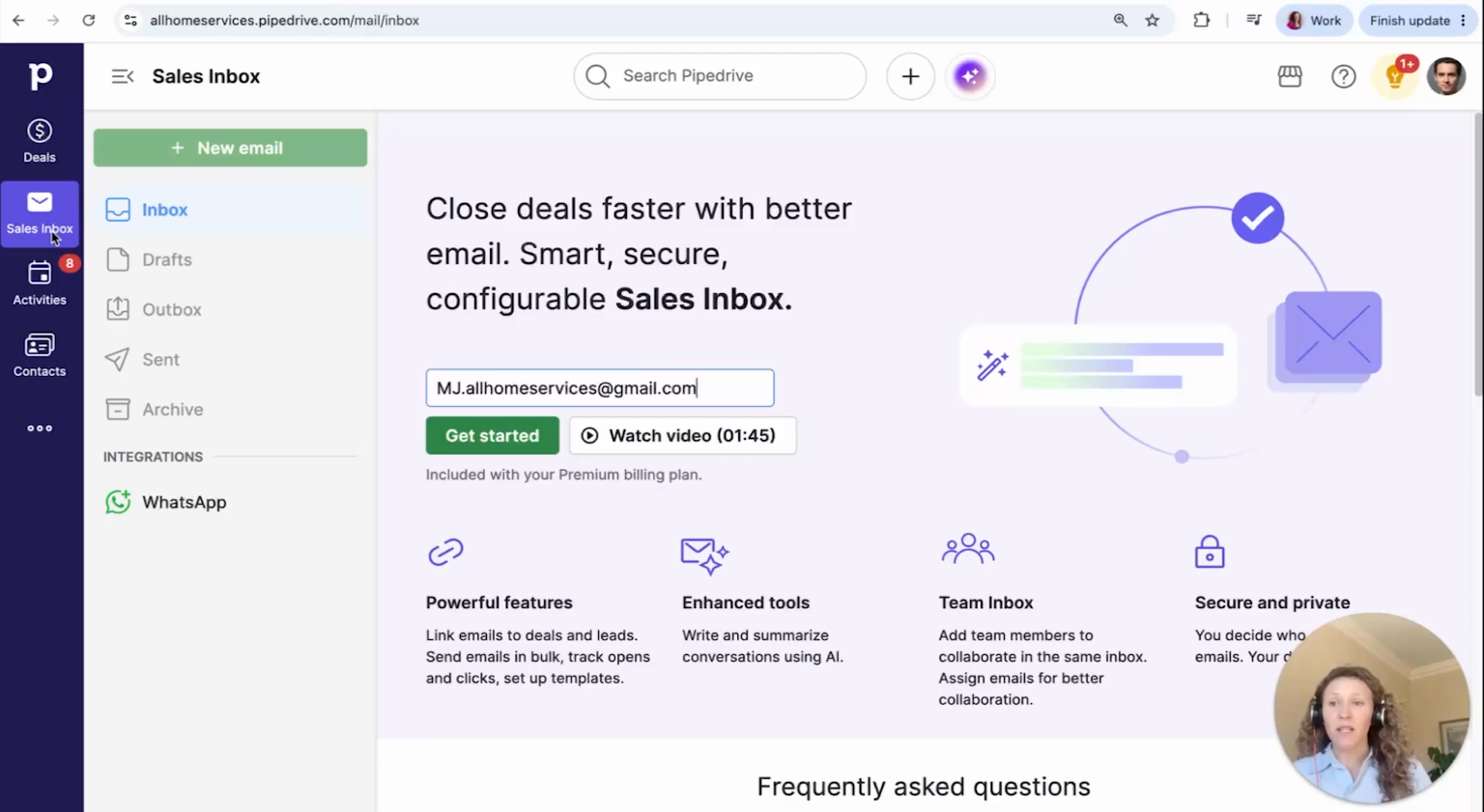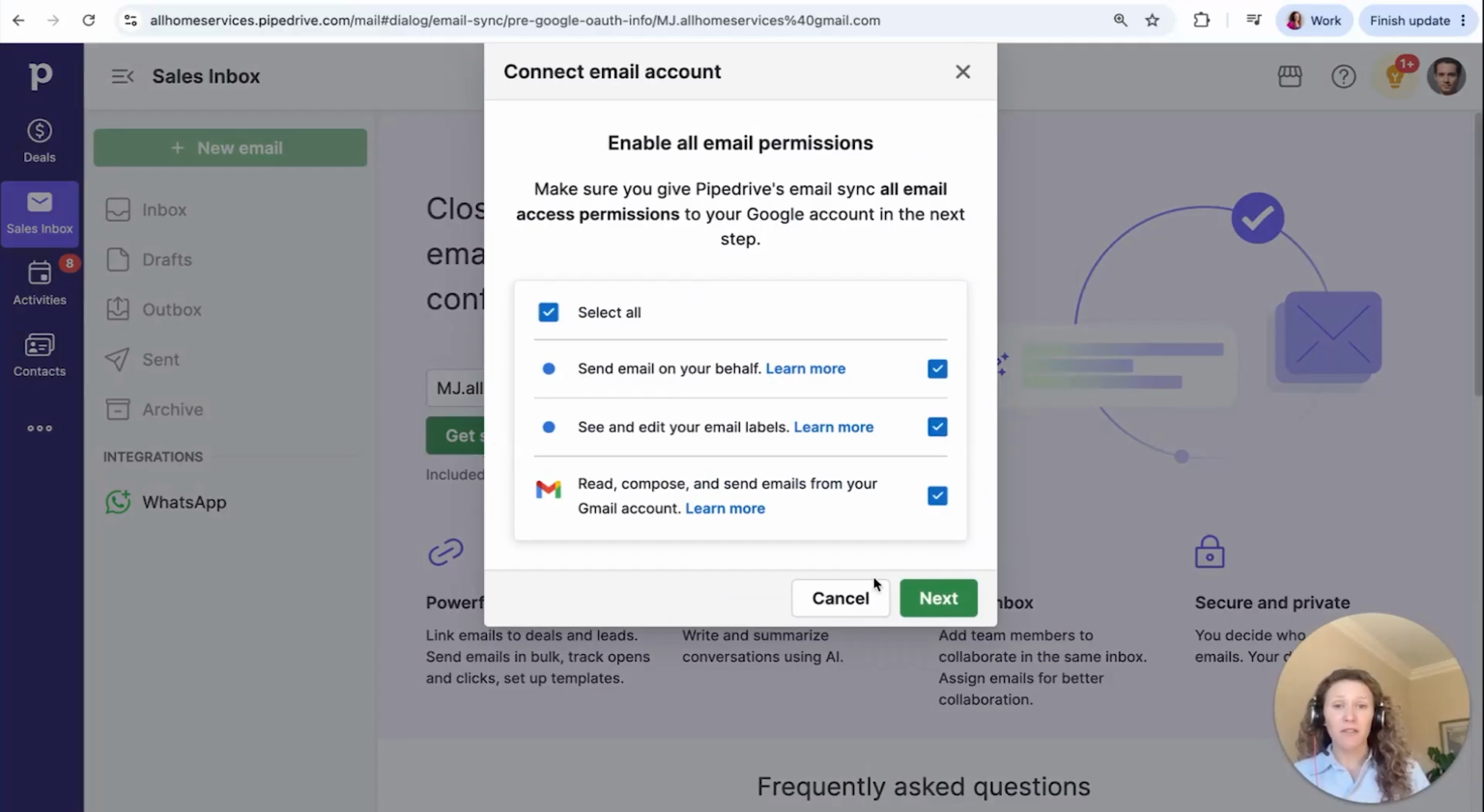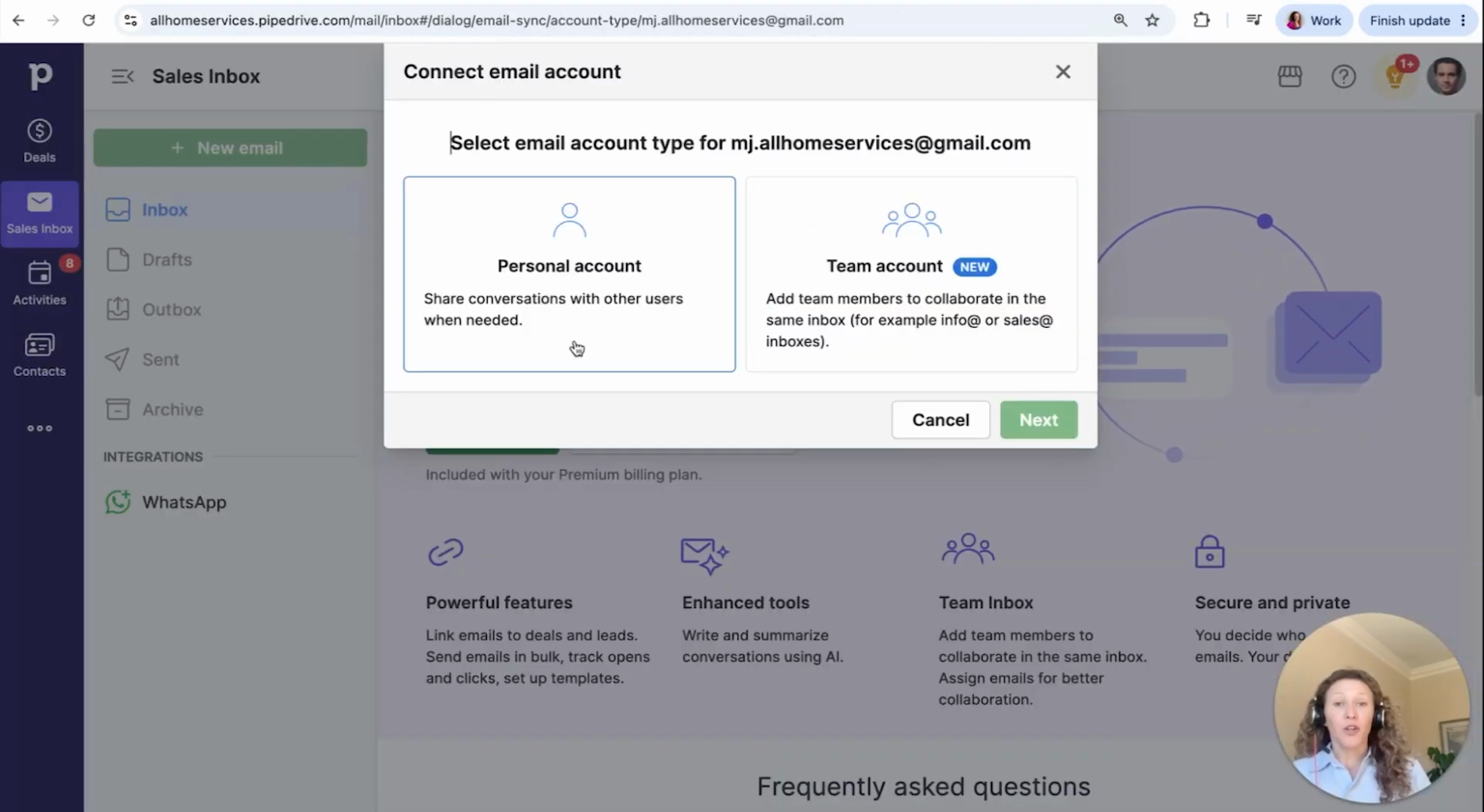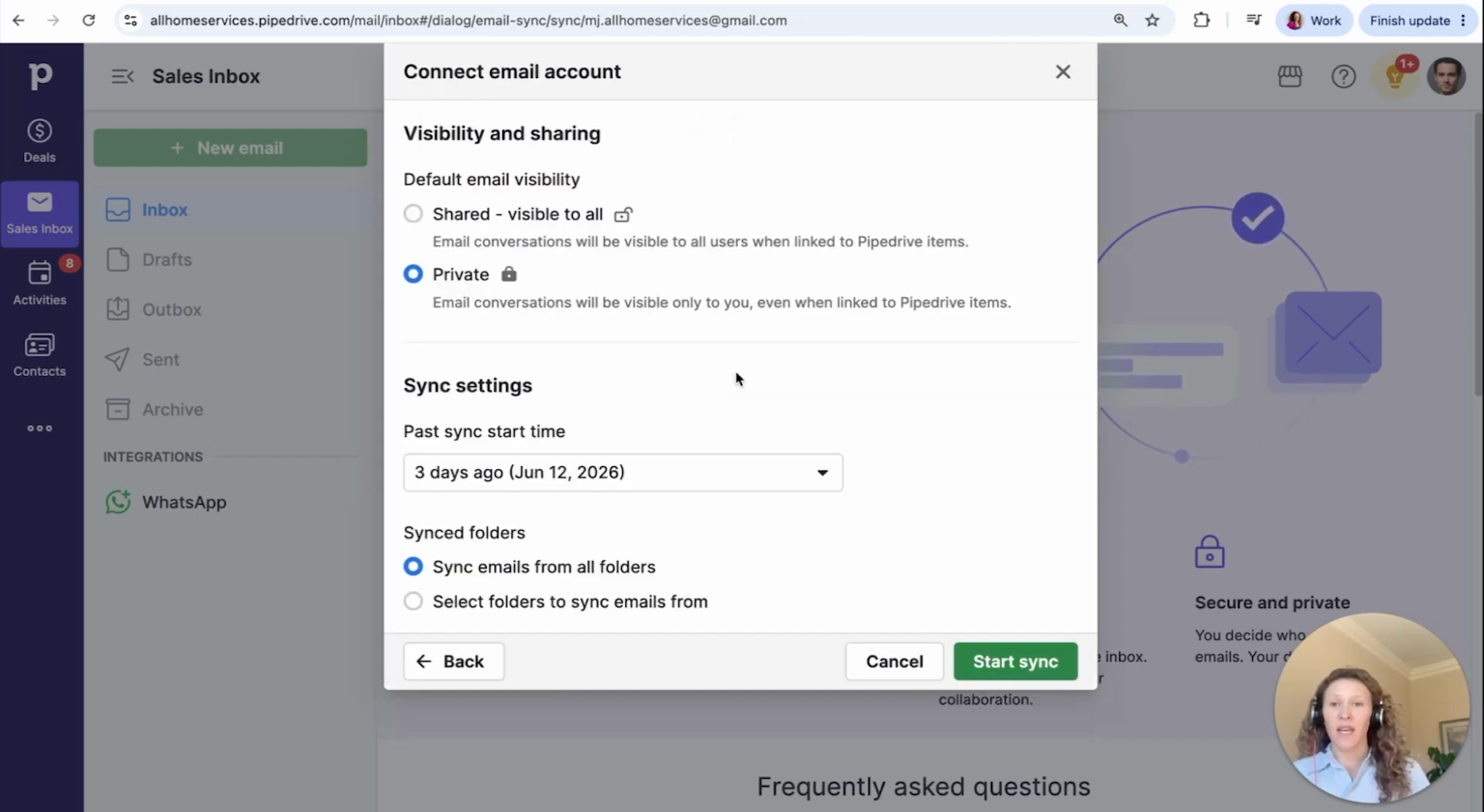To sync your email, click Sales Inbox on the left-hand sidebar, followed by Get Started, and then follow the prompts to give Pipedrive all the access that it needs. You're going to select Personal Account and then Next. In this window, you want to change the default email visibility to shared.